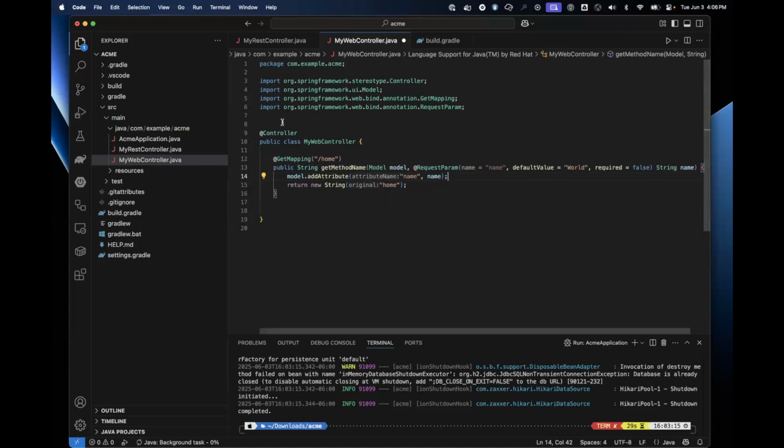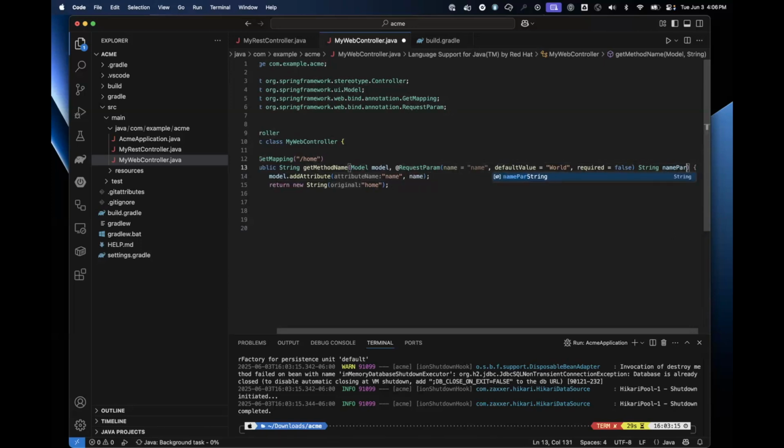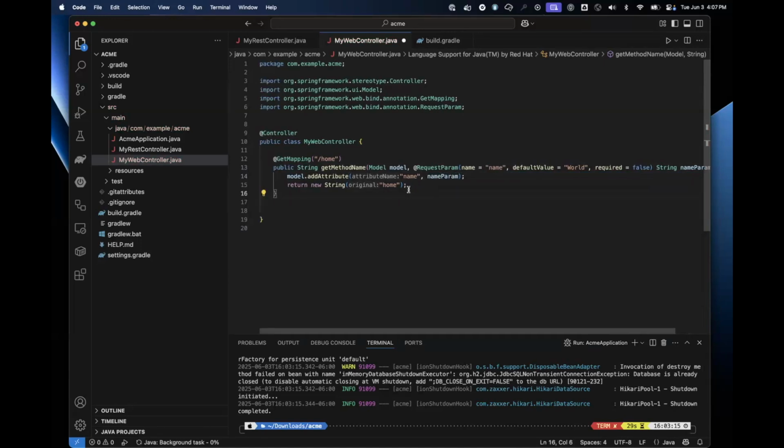And what we've done here is we said in this controller, when somebody does a request for the path home, we are going to inject the model. So Spring will take care of giving us the model. And then we are going to have a request parameter. So that's coming in the URL named name with the default value of world if they don't pass it. And we will pass this into name. You know what, I'm going to call this nameParam just so it's easier to understand. And then here we'll have nameParam. So that's getting passed along.